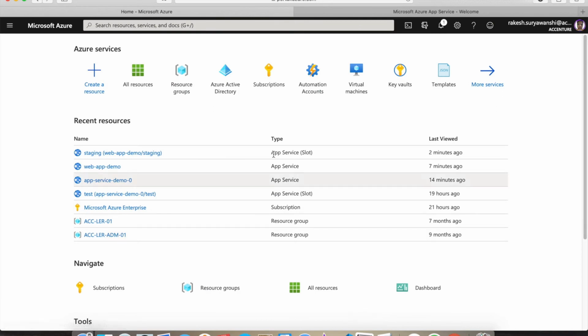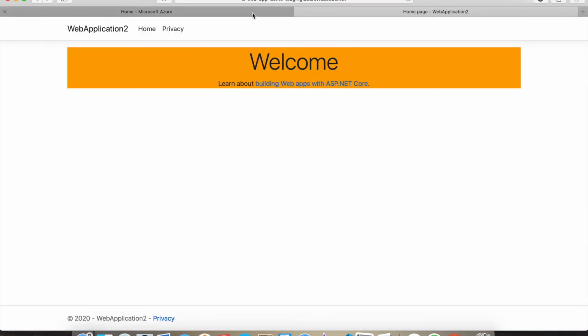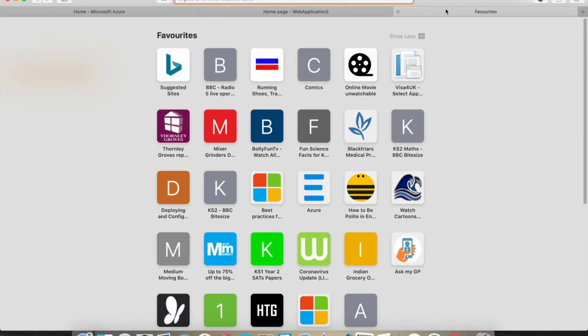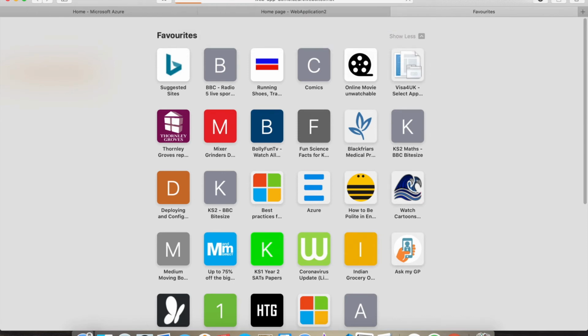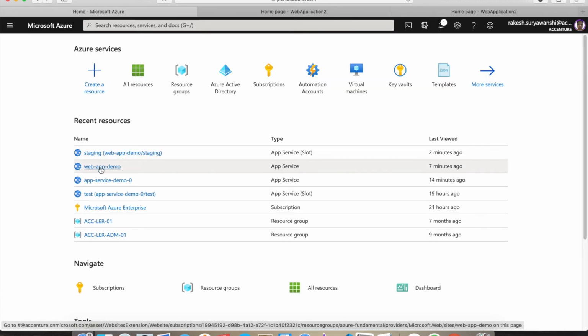If I switch back to the portal and browse or refresh this, you can see I have two slots available. This one is the staging slot with orange color, and there is a main slot, which is kind of a production slot, so I don't need to specify any specific URL. So I have a green color and a blue color. With orange, I'm basically deploying any of the bugs or anything like that, and this is my main slot, which is in green right now.